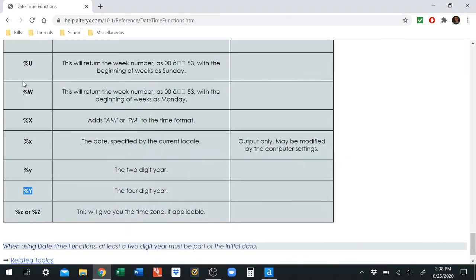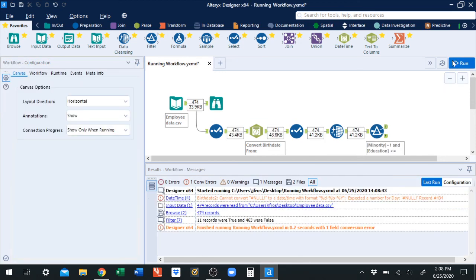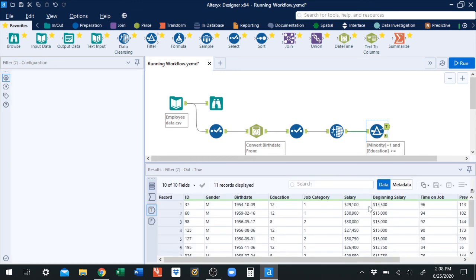You can put other things. You could put the W, and this will give you the week number. What week number out of that year was this date on? So there are different things you can input here, but this will do what we want. So then we're going to hit run. Only 11 records were true, 463 were false. So we want the true portion.